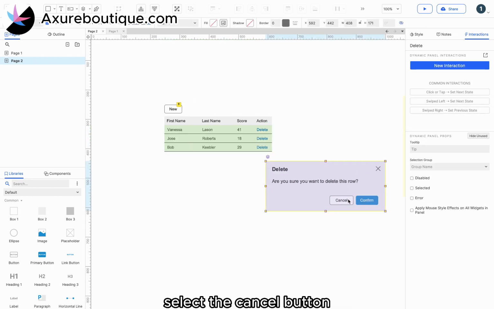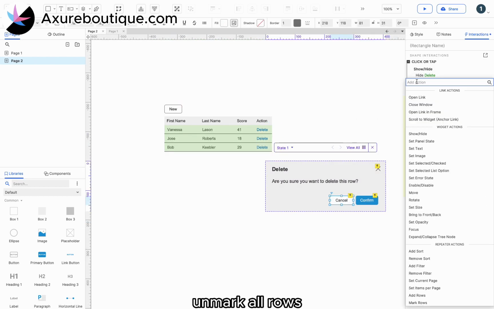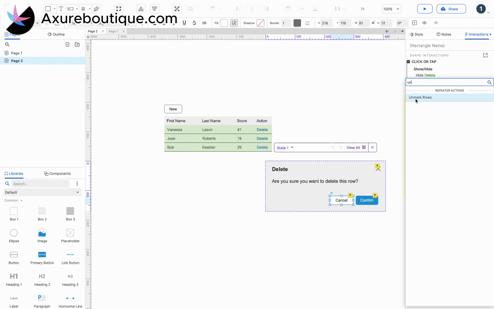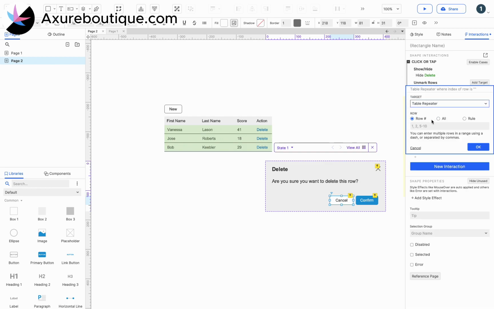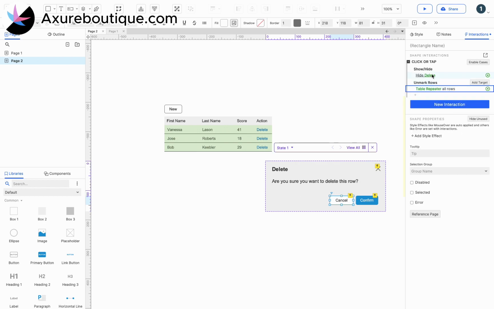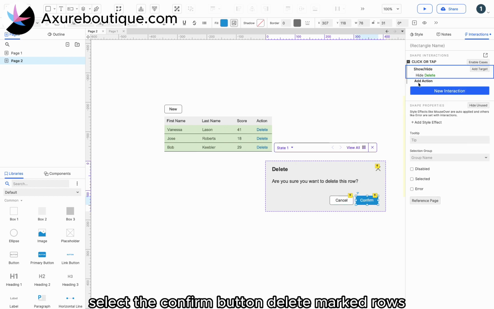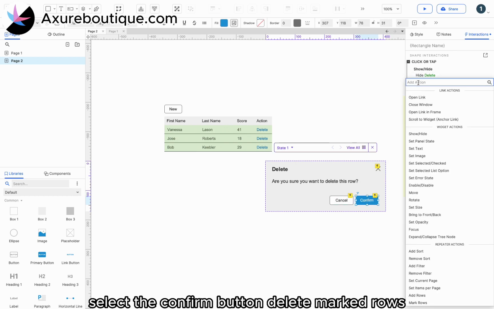Select the Cancel button. Unmark all rows. Select the Confirm button. Delete marked rows.